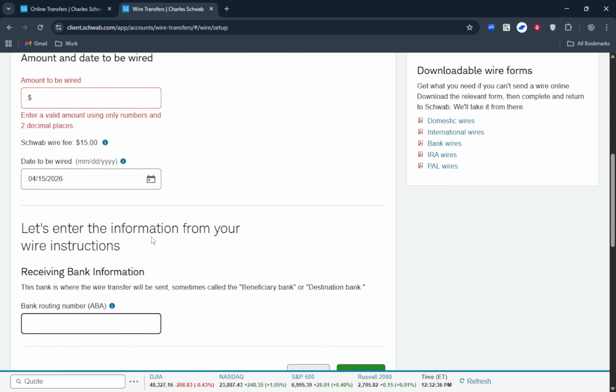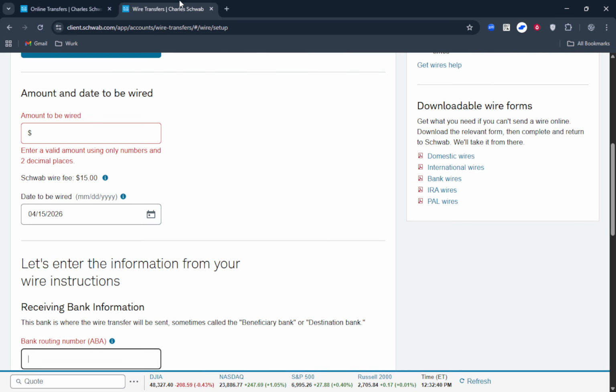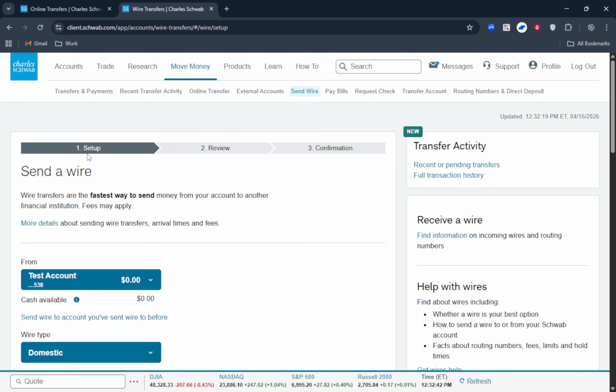To recap with the simplest answer, link your bank, go to Move Money, and complete an ACH transfer for a fast, free, and straightforward funding experience. If you need speed and don't mind a fee, use a wire with the exact instructions provided in your Schwab account.